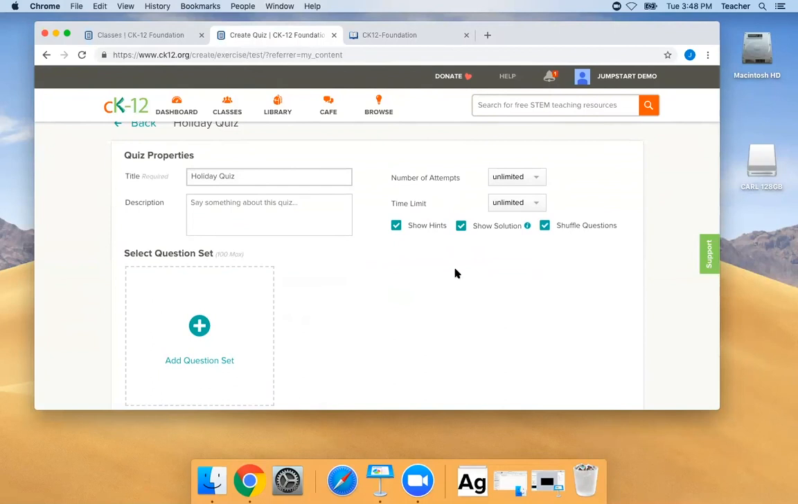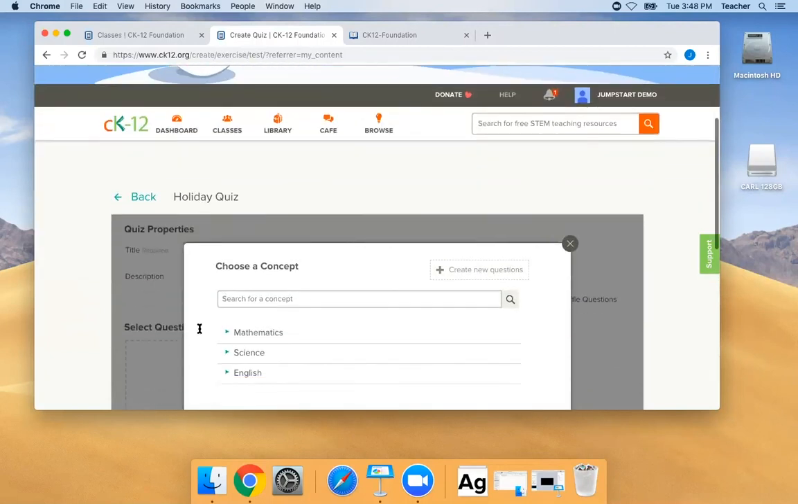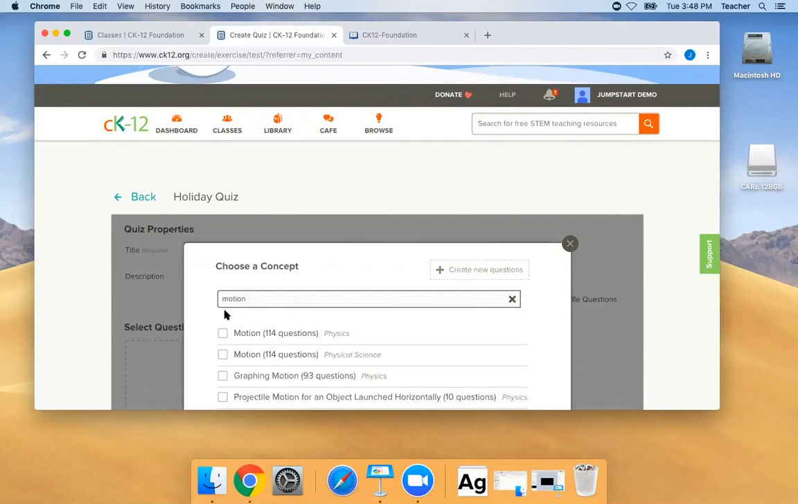Then what you do is you go in and you choose a concept, or let's say I'm going to choose motion. I talked about that, and it's a physical science. We have questions available for motion in physics and also for middle school and physical science.